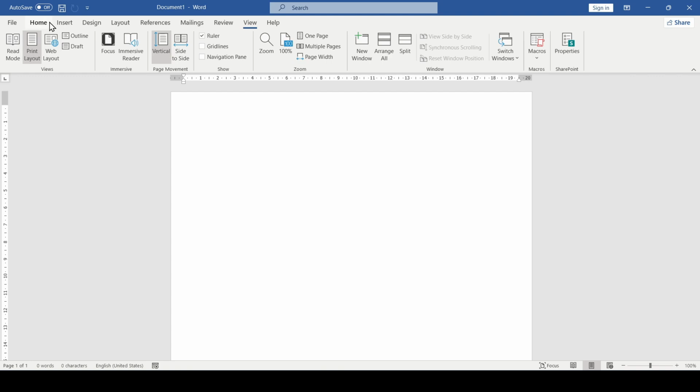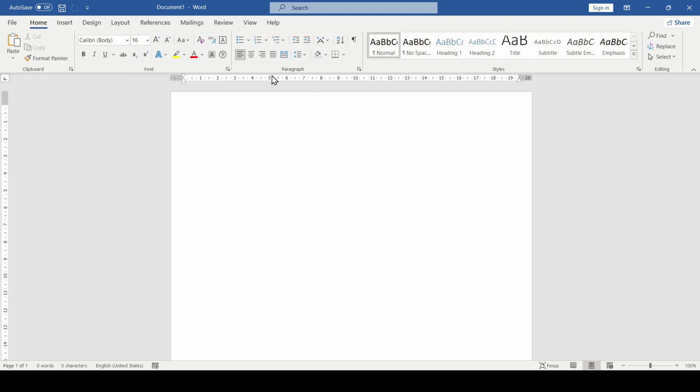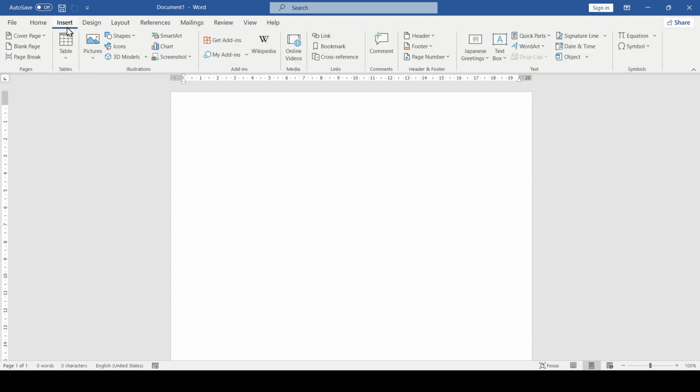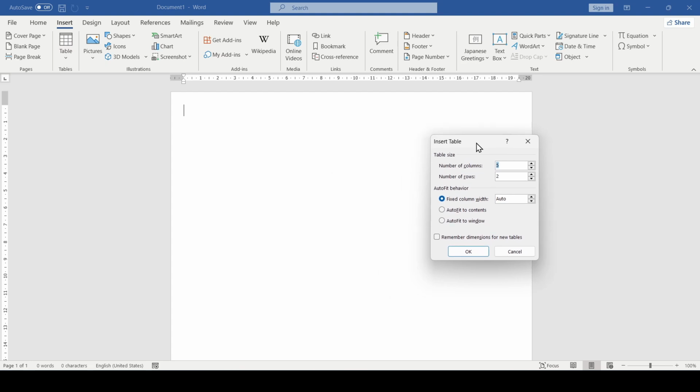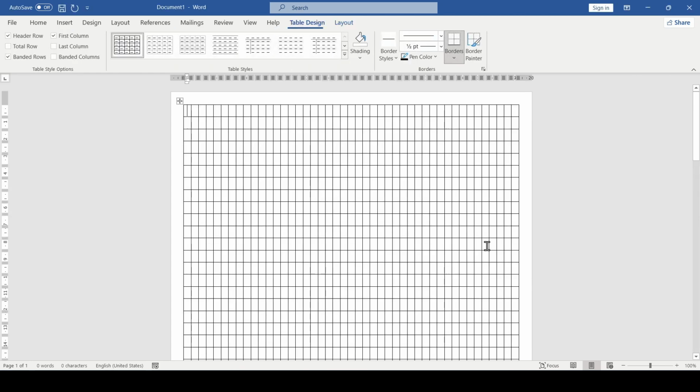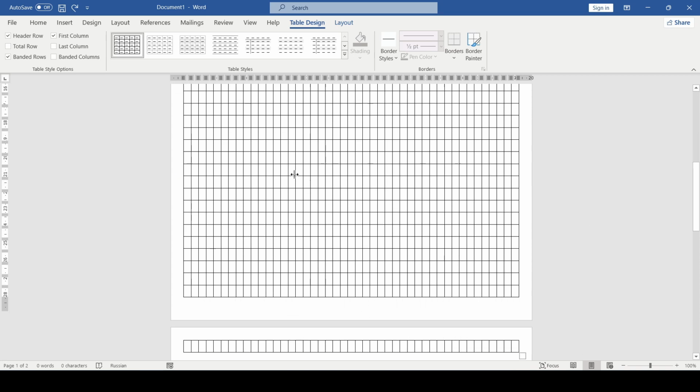The easiest way is to create a table with cells that will fill the entire sheet. Go to the Insert tab, click Table, then insert the table. In the window that opens, we type the number of columns, for example 45, and the number of rows, for example 40. Now click OK. And as you can see, we have a table like this that fills the entire sheet.